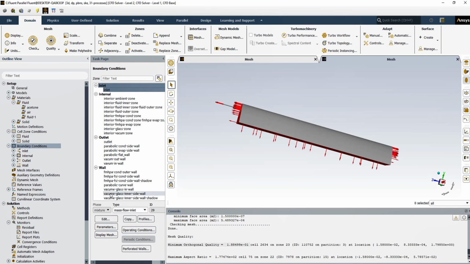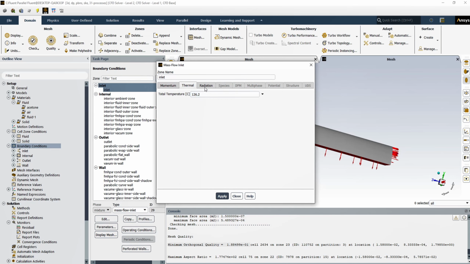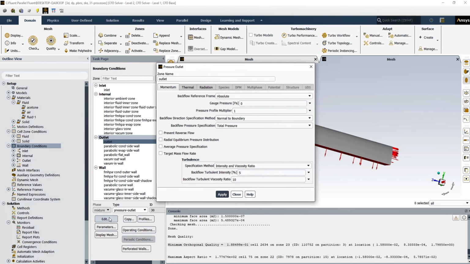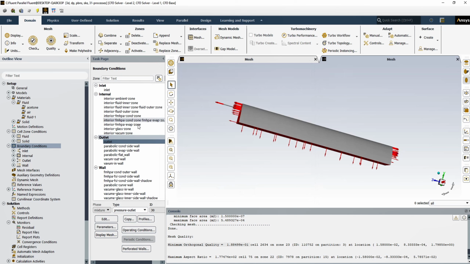For boundary conditions, I select Inlet where the type is set to mass flow rate. Clicking Edit, I can specify the mass flow rate and direction, -z. In the Thermal tab, the temperature is set to 126.2 degrees Celsius. For the outlet, I use pressure outlet with 0 gauge pressure and a thermal backflow temperature of 115.8 degrees Celsius. All other outlets are configured similarly. I select the first wall and click on Edit.